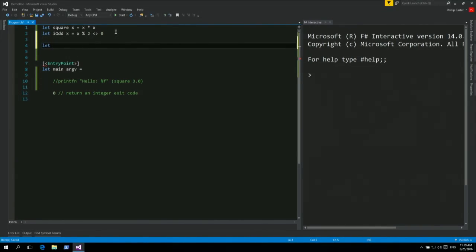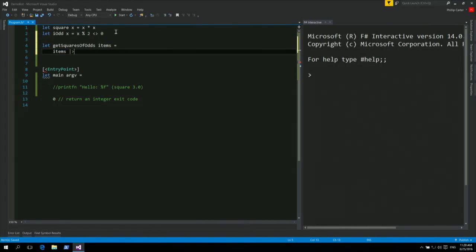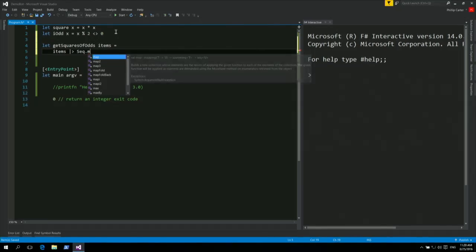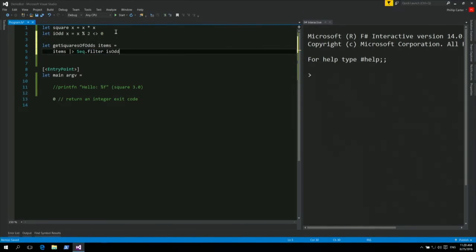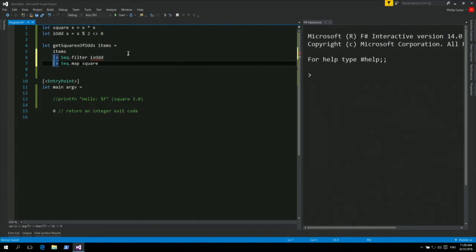Now what if I wanted to generate a sequence of these things and then build up a little functional pipeline here? A great way to do this is using the pipeline operator, which I'll show off now. What should I name this? Get squares of odds. We'll go items, seq.filter is odd. I'm just going to type this out, and then I'll explain what I'm actually doing here. And then I'll do another pipe and go seq.map square. Hang on, I'm just going to make this guy happy. That's because I misspelled is odd.